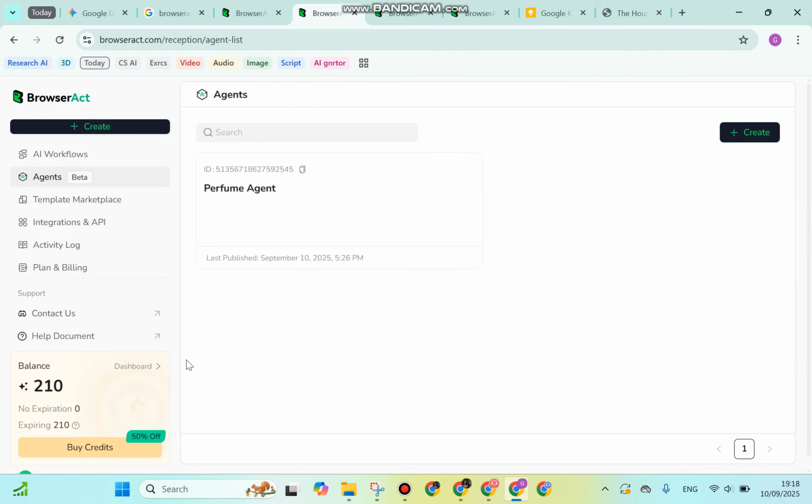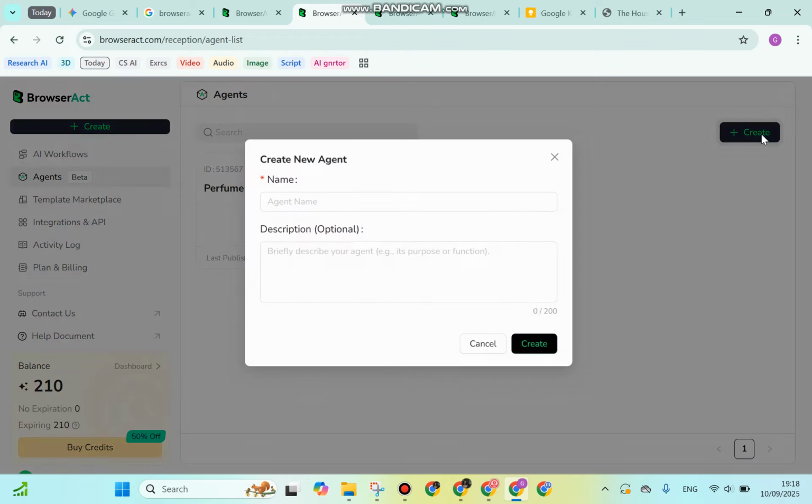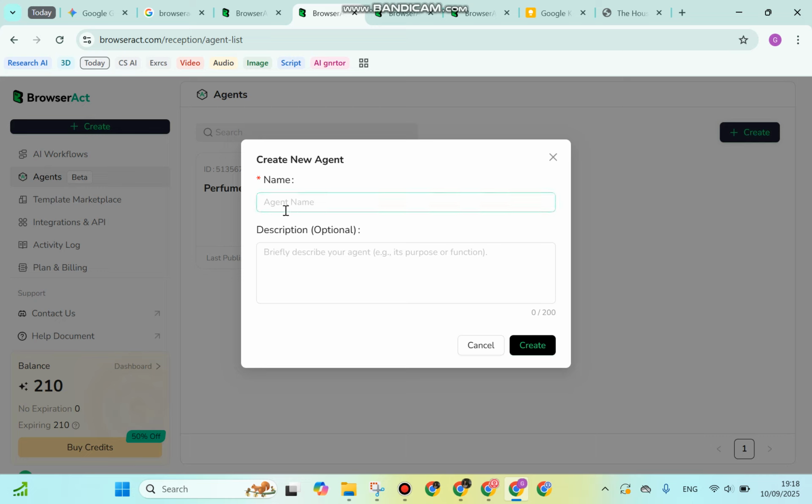This will bring you into this section, and this is the indicator showing the credits left in my own account. Since we would like to create an AI agent to scrape websites, you can click agent over here, or you can simply click create and then agent, and then you can put in the name.